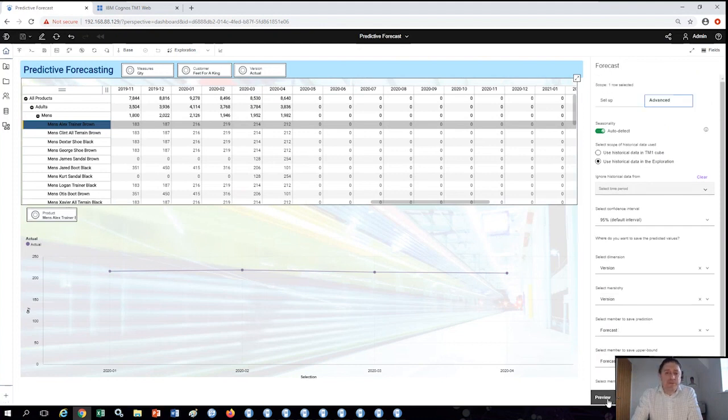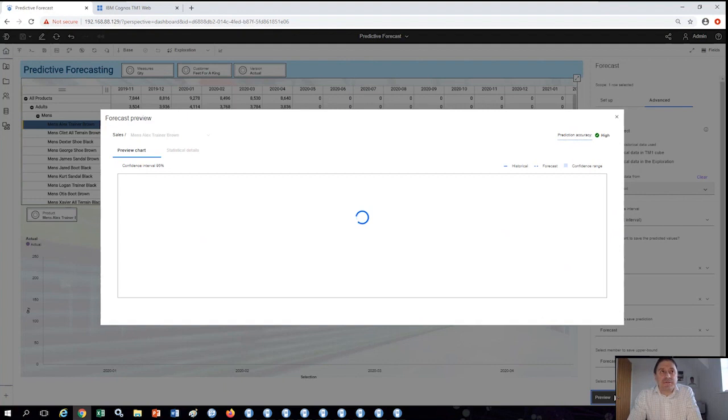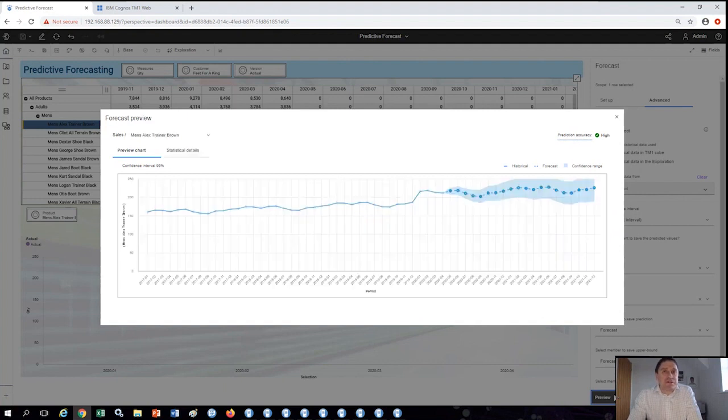Now, before we actually run the forecasting process properly, we could just preview this and see what it's going to do and see whether it's going to meet our requirements. So this is basically going to just show me a preview of what the forecast would look like. So again, we can see the actuals up to the current period, and then we can see the medium, the high, and the low forecast. And the range of confidence within there.